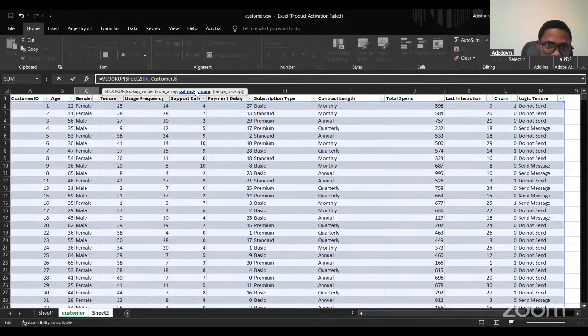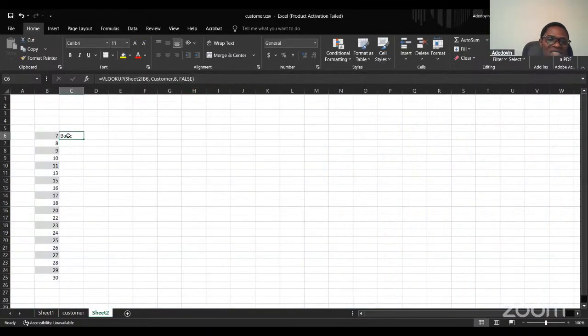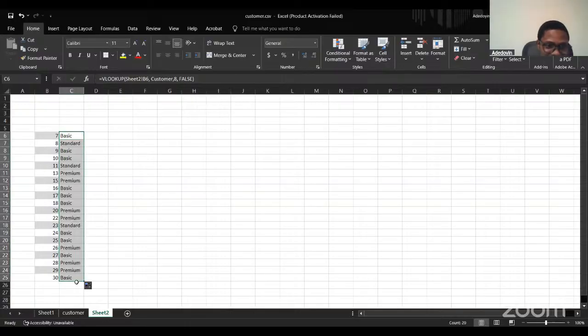Then if I put comma, the next thing I want to put is false. False means that I need an exact match. Don't give me what is not there. I press enter, and you can see that it's giving me basic. The next thing I do, as with all functions, is drag, and it gives me the result for every other person. So that's just how VLOOKUP works.